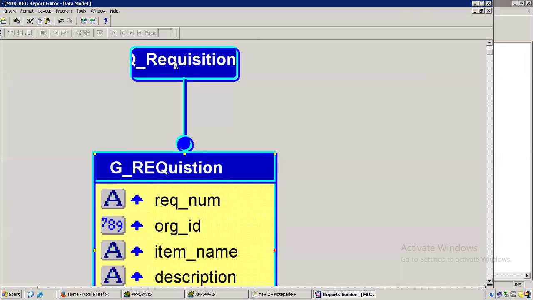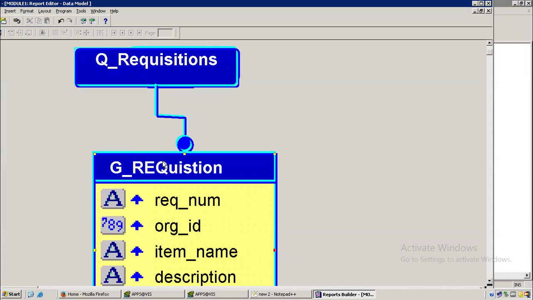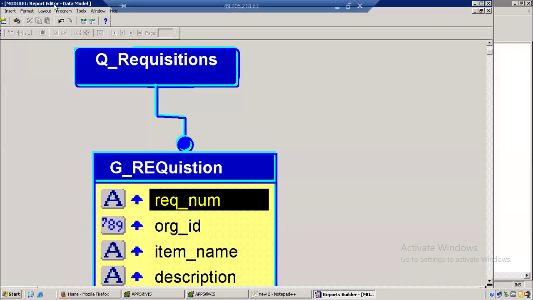Okay. So one is query, you can just move it. And the other one is group. This group has columns here. See, requisition number, org ID. These are all automatically recognized. This is a number data type. This is a character data type. Your tool has already recognized them.